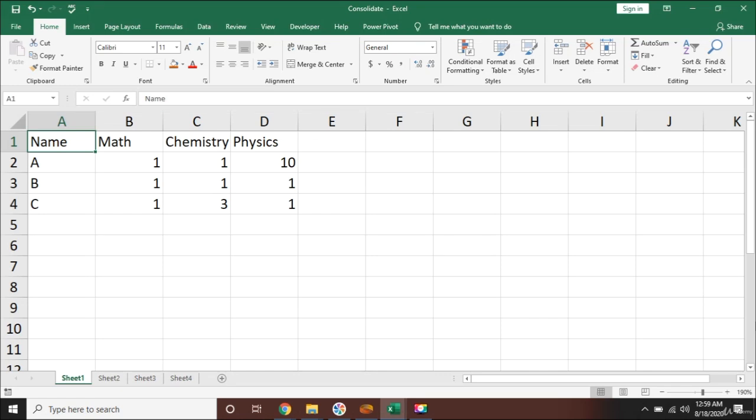Alright, so time for another very good function in Microsoft Excel, and this one is Consolidate. As the name suggests, consolidate means that we have to merge data from multiple sheets into one sheet. So let us look at the data.